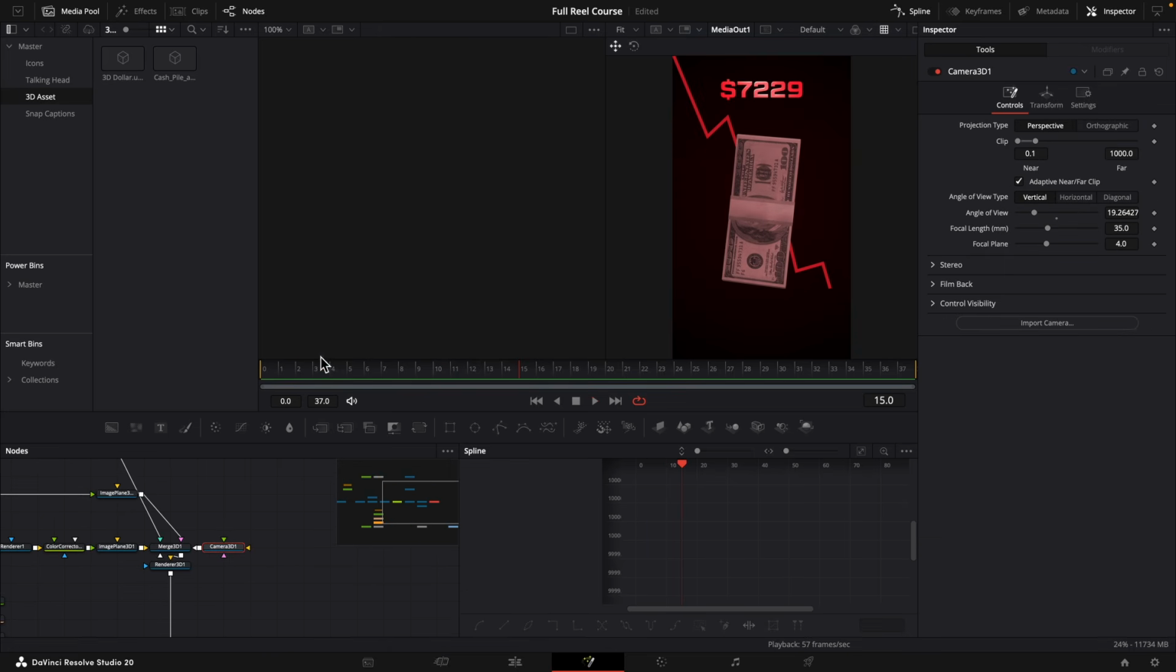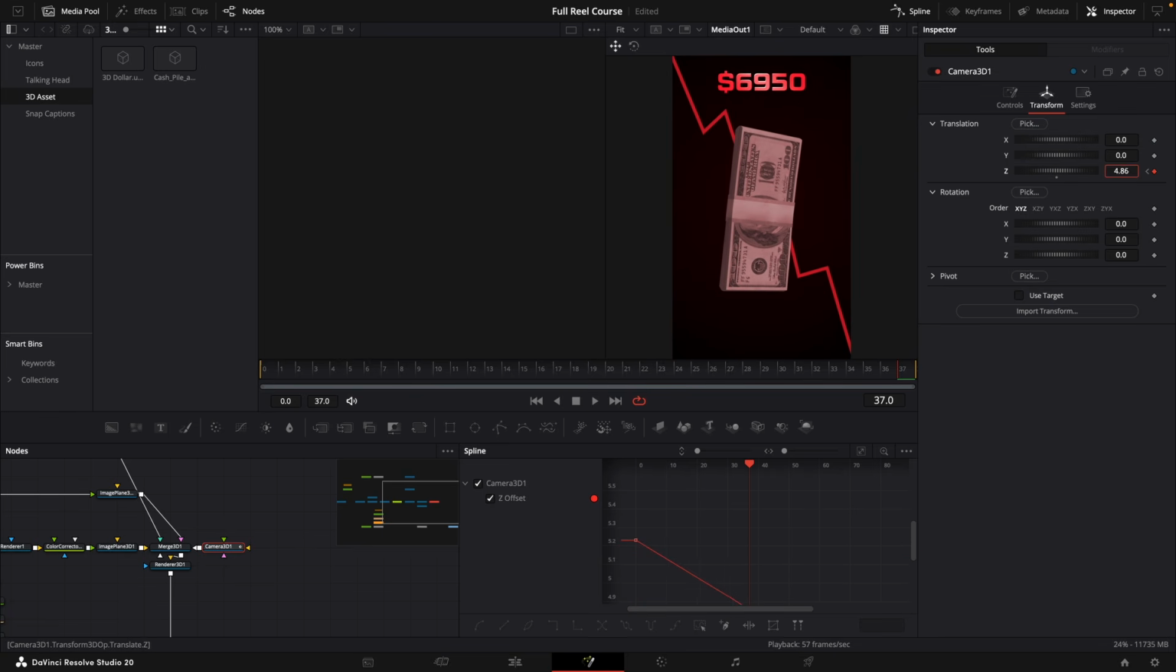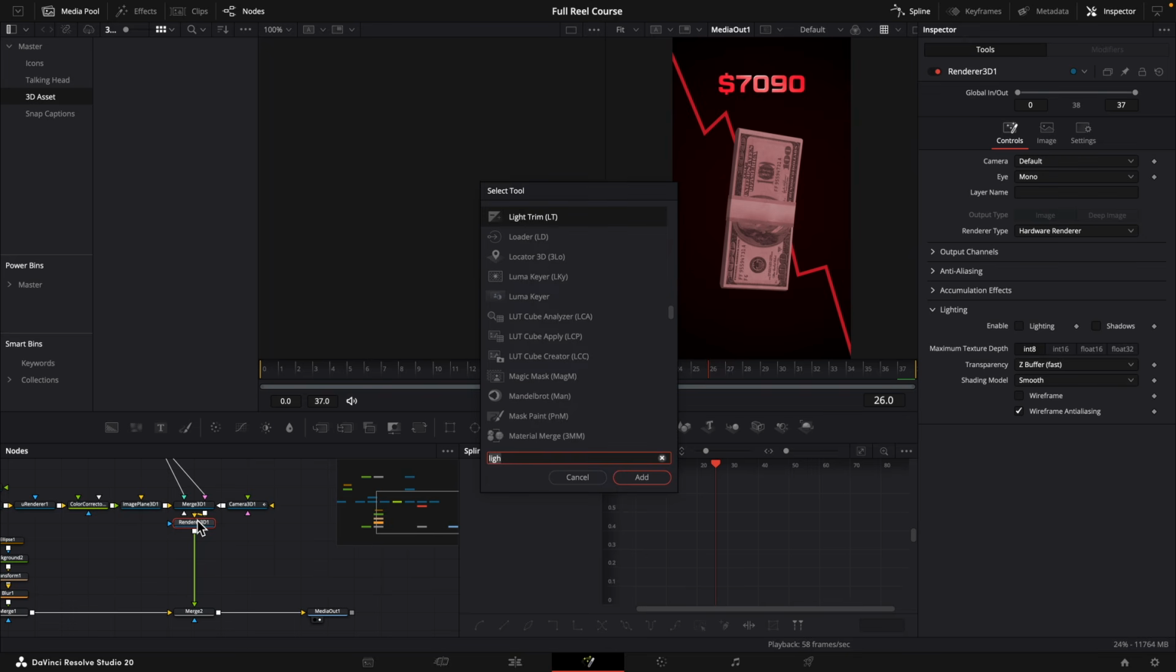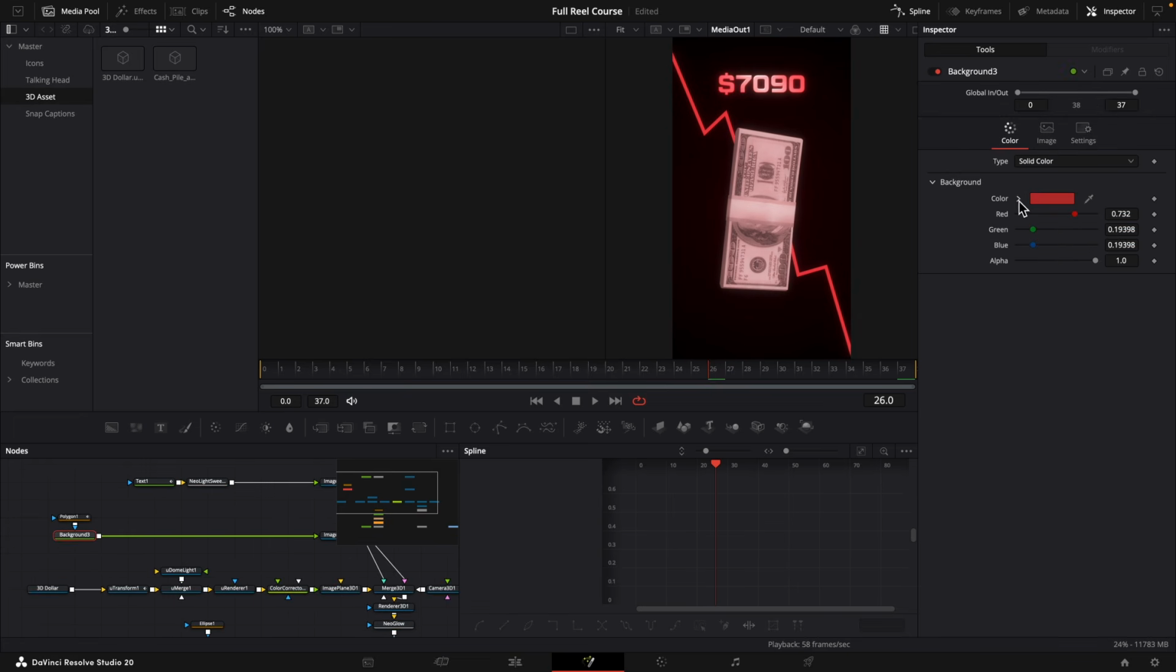So I'll just go into the camera, add a keyframe in the beginning on the C zoom, and then I'll just zoom in a little bit more like that. So we get a little bit of a static zoom in. And then I'll just add a new glow right after. Click on update resolution, and then just target the red channel, and then just drag down the intensity quite a bit. And for this color over here, I like to make it a little bit more red, like that.